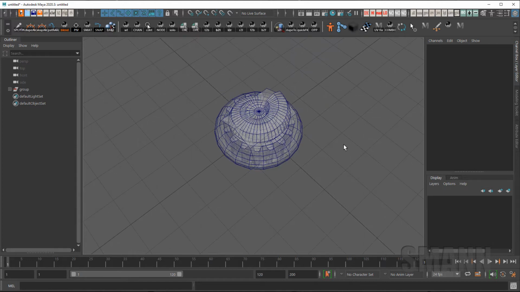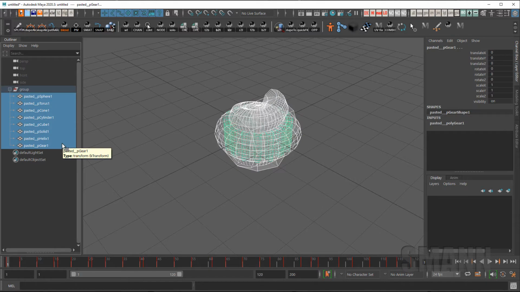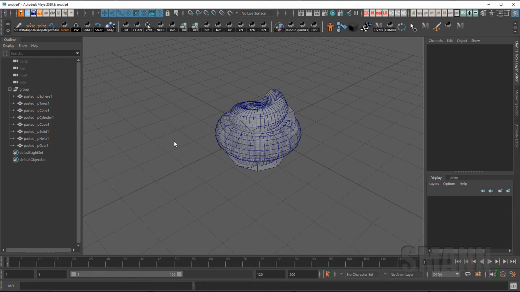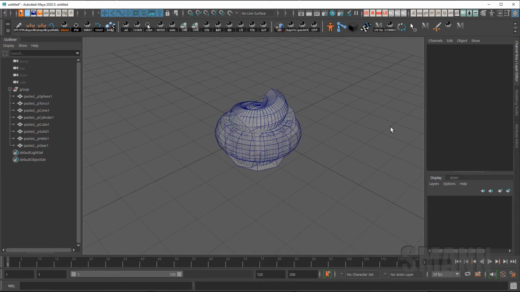So I try never to use it, but if you do use it and you do accidentally paste in, which happens to all of us, what it does do is, remember, it's like an import, so it puts pasted onto the front of everything. This is actually a good thing. This makes it very easy to select everything that was pasted into your scene. Now remember, what you see in your outliner may not be everything that actually got pasted in your scene. There could be shaders, there could be utility nodes, there could be animation nodes, there could be all sorts of stuff. You never really know.